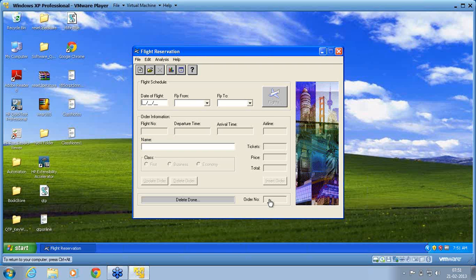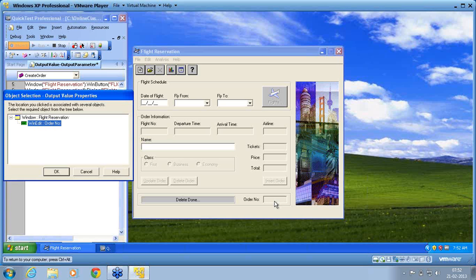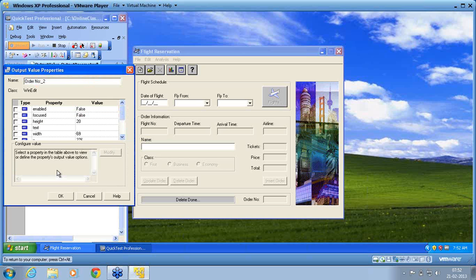Place the hand symbol onto the object from which you want to retrieve the property. I place my hand symbol onto the object order number. Please note, you should not place the hand on the static text that you see here. It has to be placed onto the edit box, because the edit box is the one which generates the order number. I select that object. Now you can see an object selection window with the selected object. I click on OK.